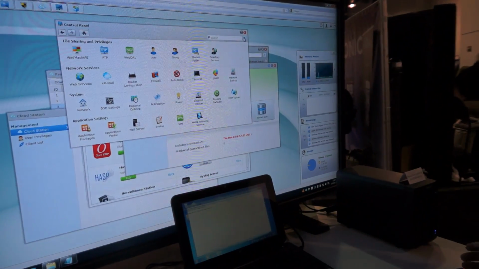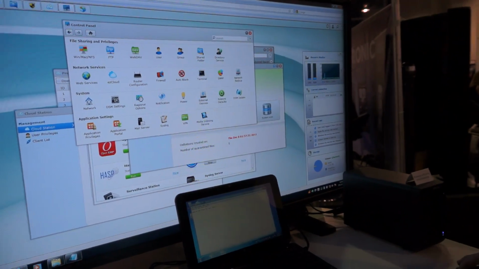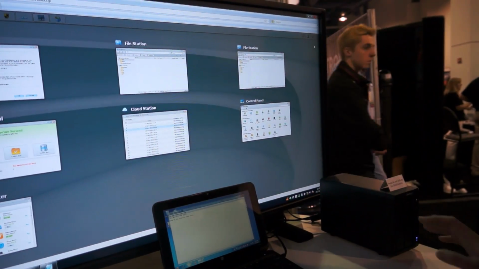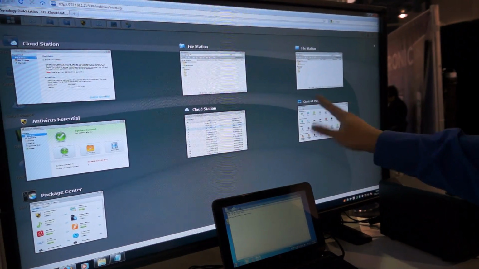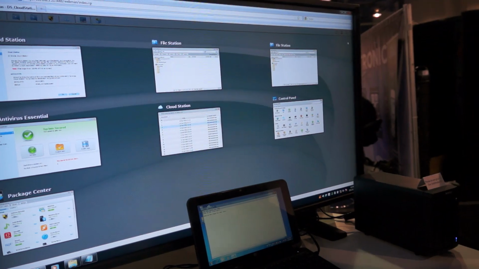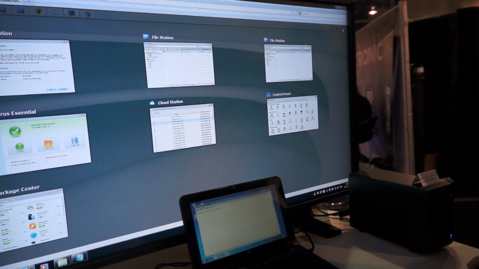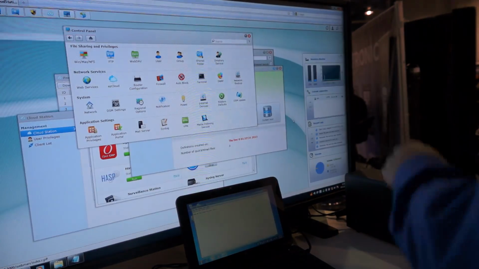As you can see on my desktop right here, I have a lot of windows open. An easy way to figure out what I'm actually looking at is to turn on the pilot view, and it makes a quick preview of all the windows that are open. So let's go ahead and go back to the control panel. I'm going to select control panel here.